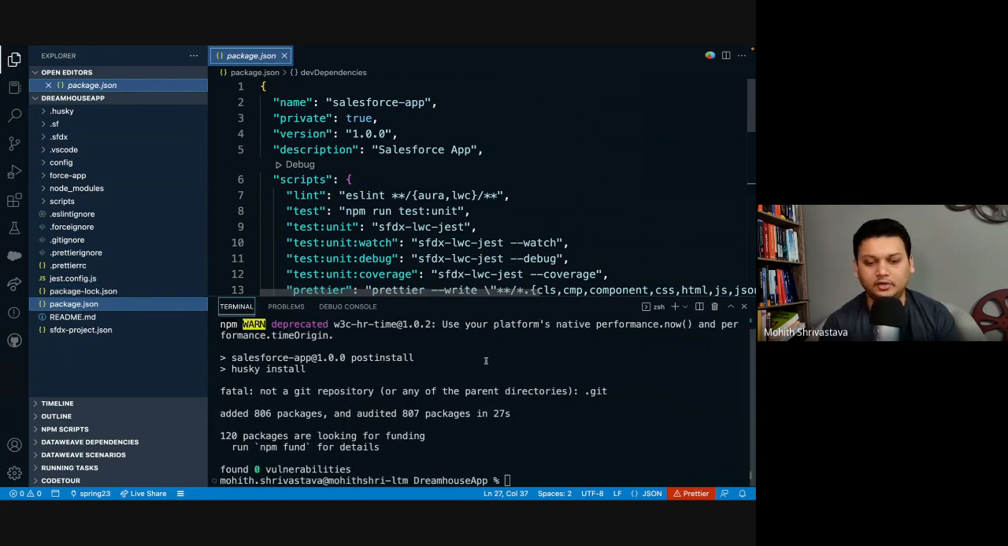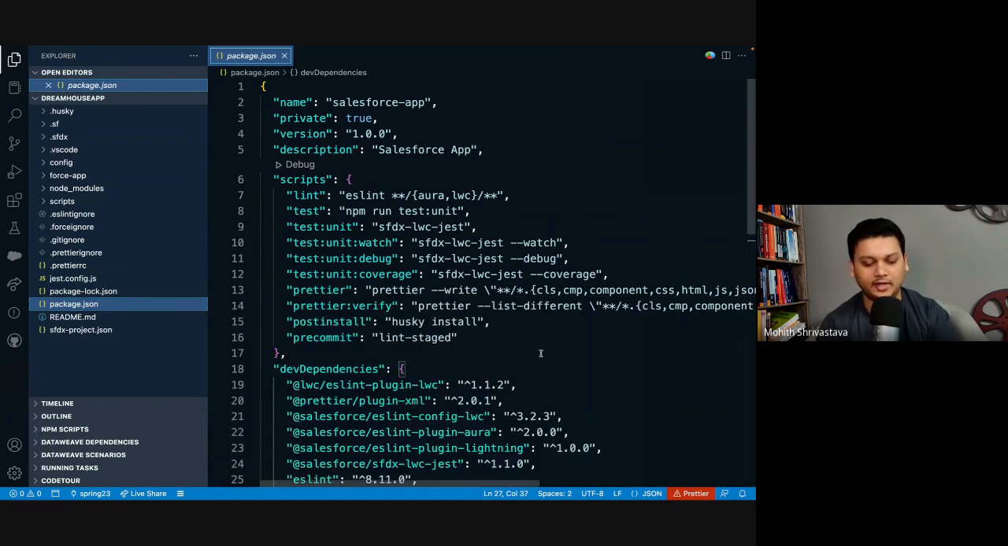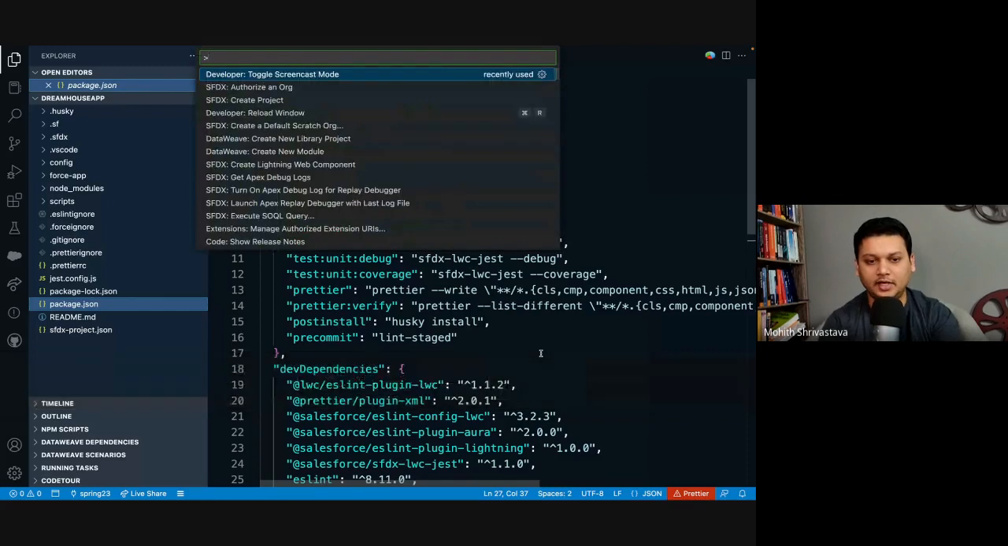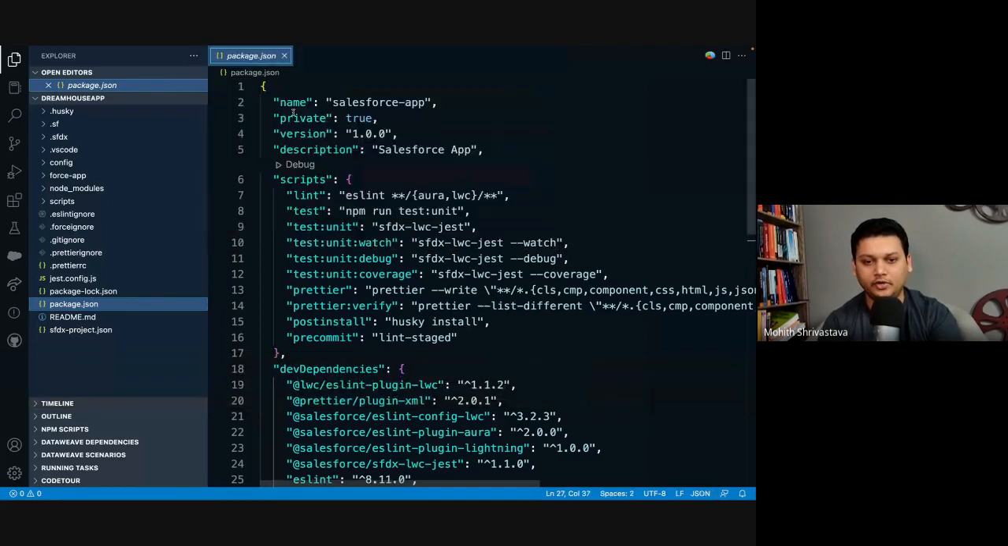So as you can see, all the node modules are installed. Now, to make this error go away, just do Command Shift P and say window reload. So now you will see that error will go away. You see this? It takes some time for this to get activated.